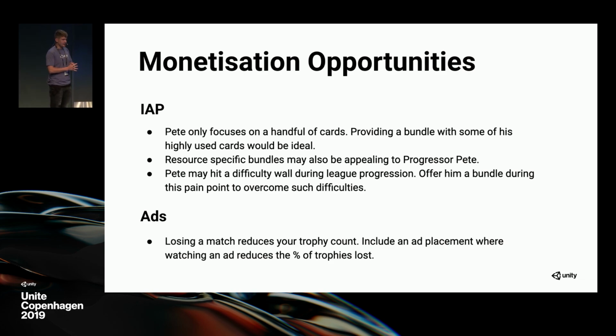Pete doesn't want to lose trophy counts, and trophy counts is the resource you get for winning or losing a match. For example, if Pete lost a match, you may show him an ad placement that would say, oh, you can watch an ad and you lose twice less trophies. It's not going to damage your monetization model, but it's definitely going to help Pete to feel that, oh yes, I haven't lost a lot, I'm going to try further. So yes, that's one of the approaches.